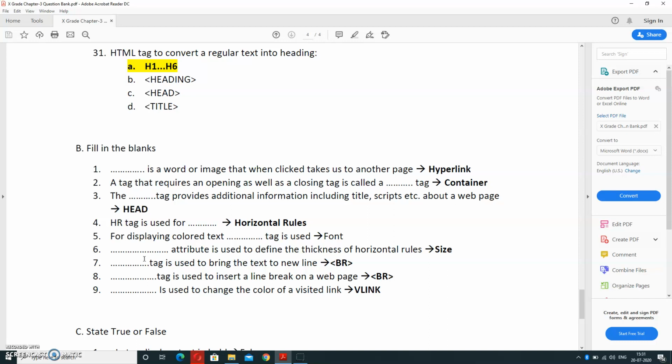The answer is size. Dash tag is used to bring the text to the next line. The answer is BR, the line break tag. Dash tag is used to insert a line break on a web page. The answer is again BR. Next, dash is used to change the color of a visited link. The answer is the VLink attribute.